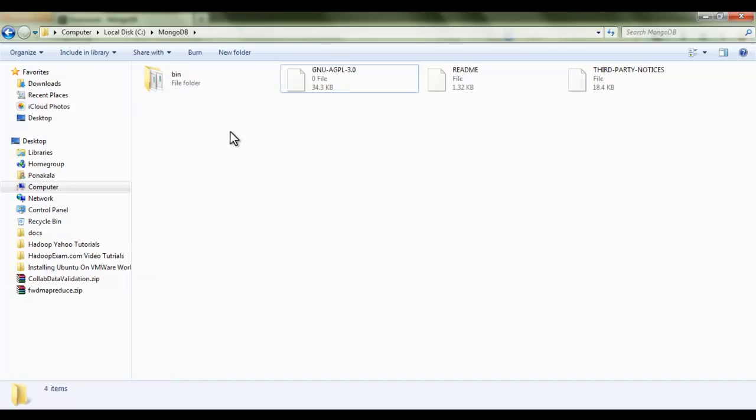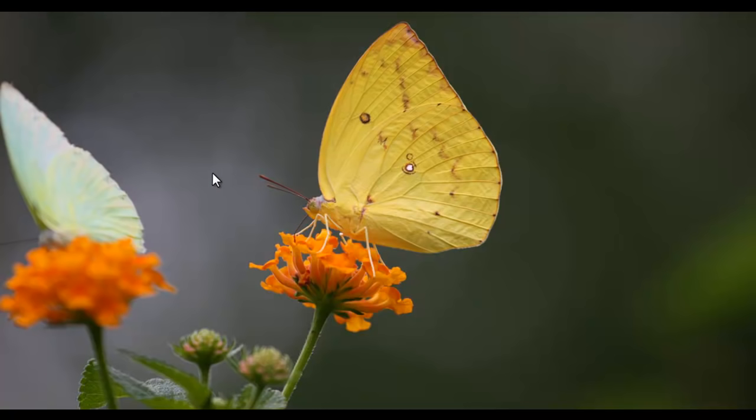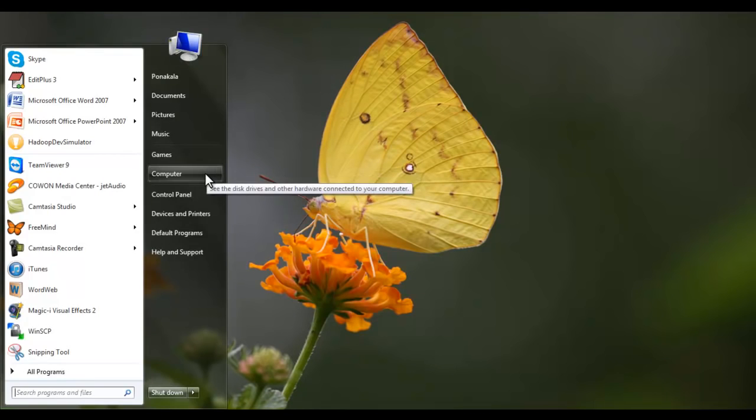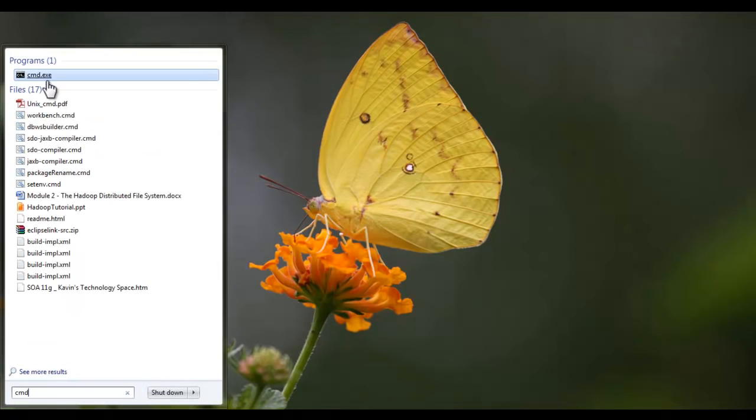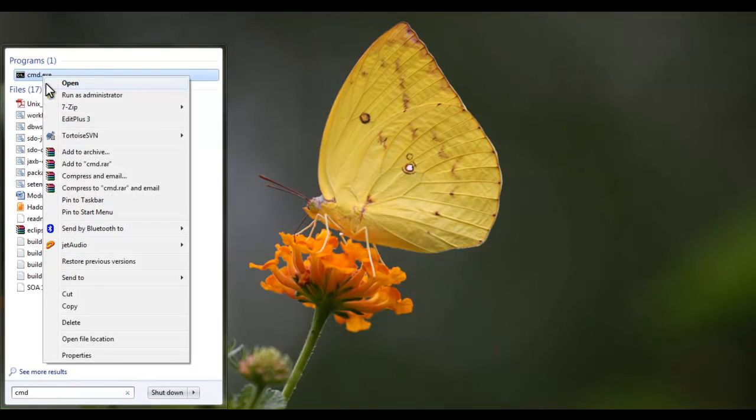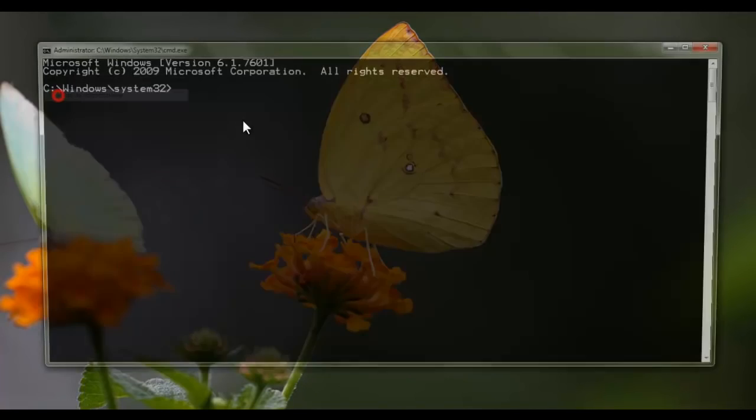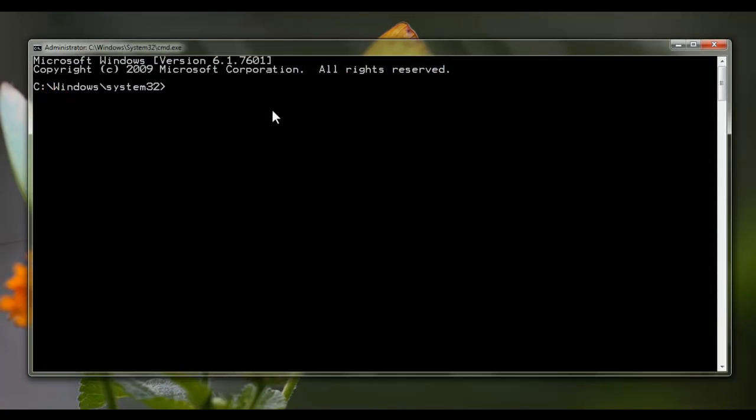So this is the process, and for this we need to open a command prompt. Click on the start button on your keypad and type cmd. You will get cmd.exe here, then right click and click on run as administrator. Go to the path where you have installed your MongoDB libraries on your Windows operating system. In this case, I have installed MongoDB in the C drive MongoDB folder. That is why I am moving to that directory.